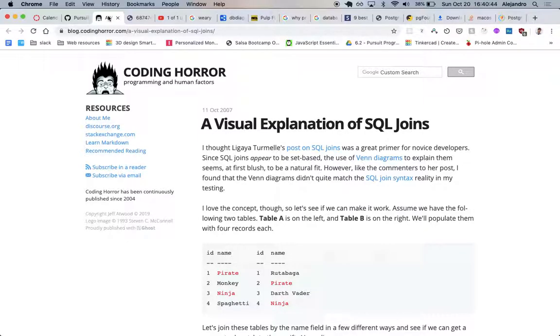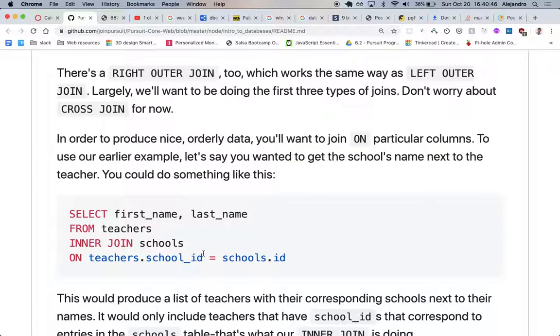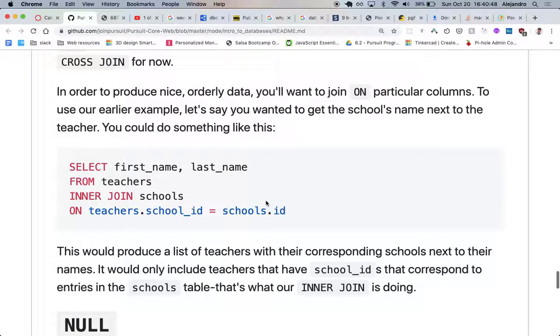It's linked on the lecture notes. But let's look at this example that we have here. Imagine we have a schools table. Let's imagine we're the city of New York, and they have a database where they keep a registry of all the schools and all the teachers.